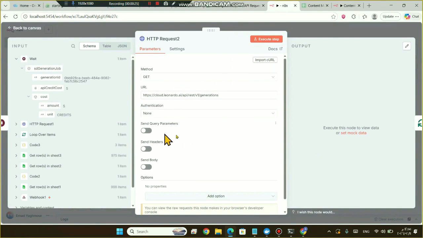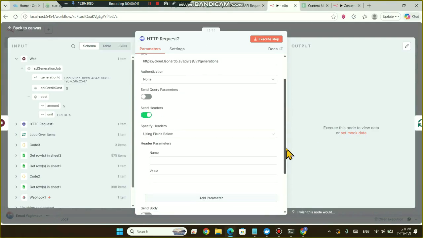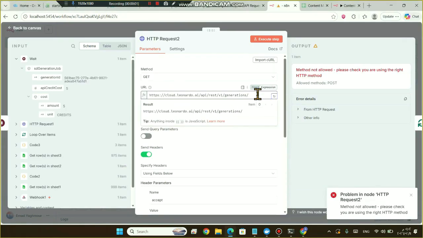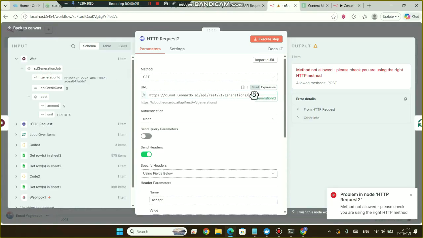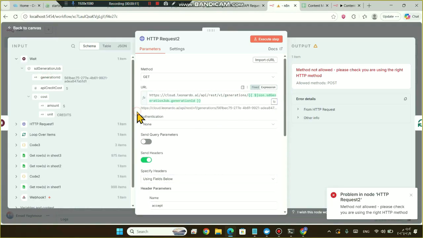Okay. And so we'll check send headers. Then I will add this accept field. This is going to be the value. I've copied it from Leonardo. All right, guys, one last thing that we need to do is that we need to add the job ID. Okay, tell Leonardo what image are we trying to request.